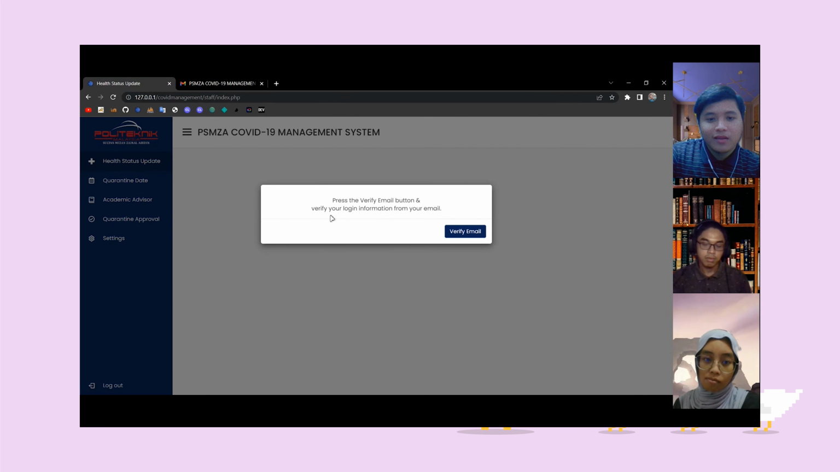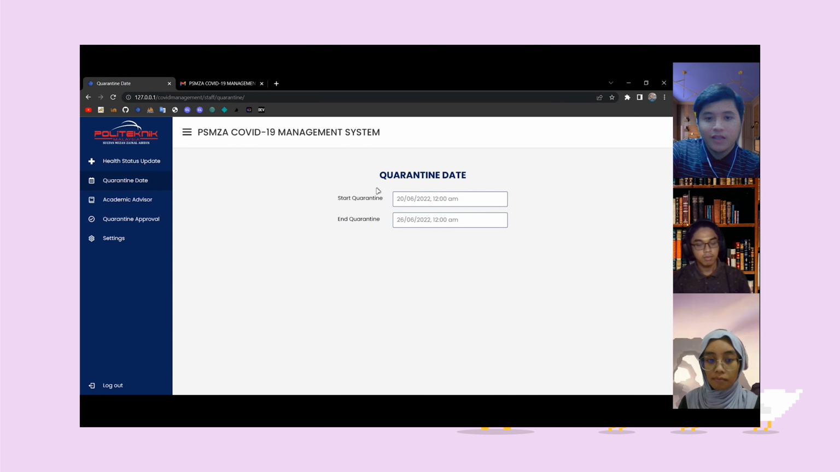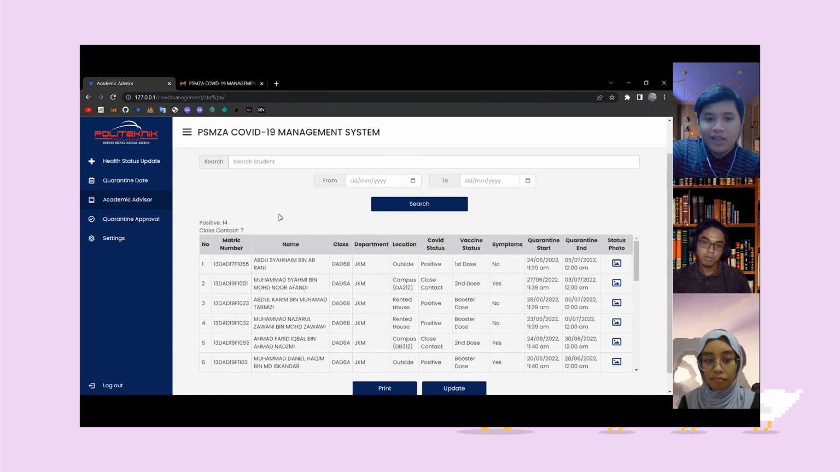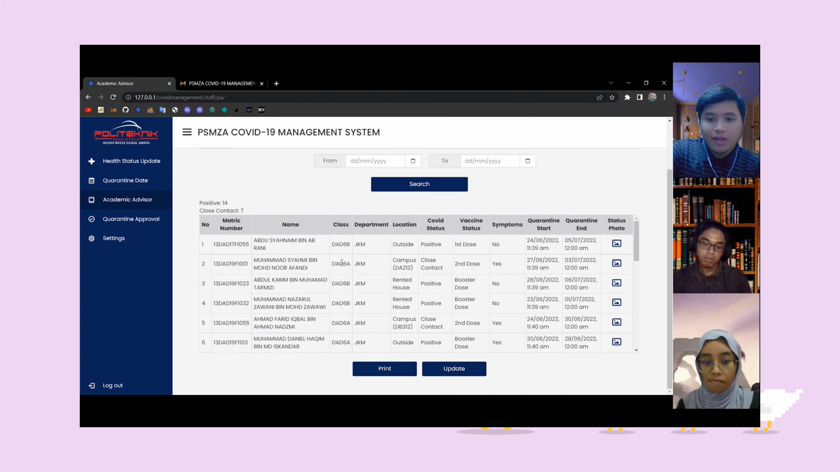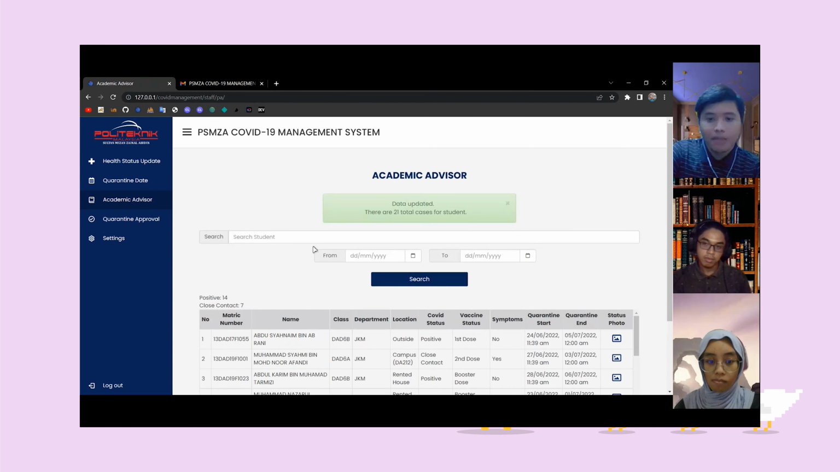Staff need to verify their login information from their email. After we verify the staff login information, it will redirect us to the health status update. Staff can also update their health status and receive their quarantine date. The academic advisor page is used for the academic advisor to search for their student by class, by name, matric number, department, location, COVID status, vaccine status, or their quarantine start and quarantine end date. And also they can print this table right here and can update the table.